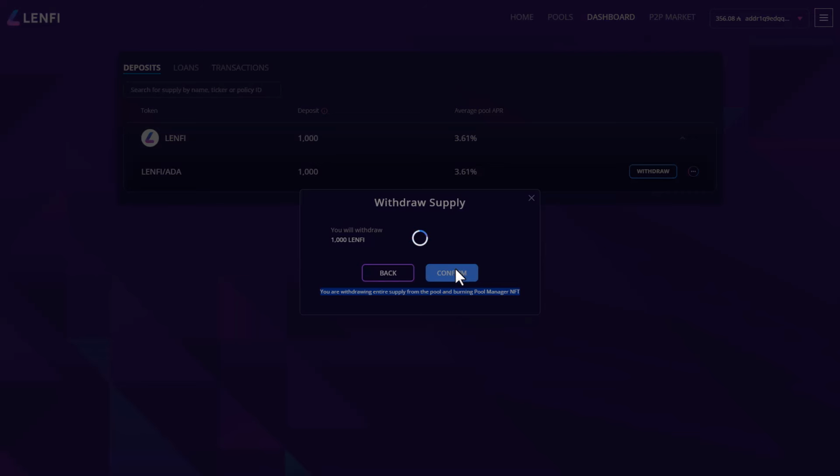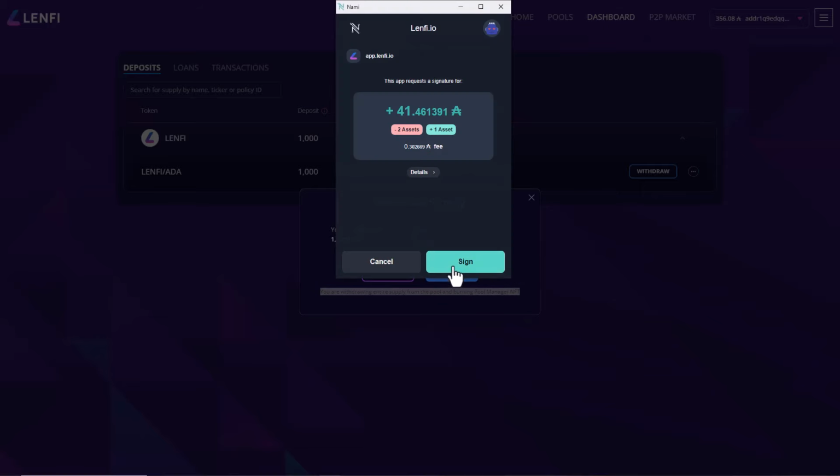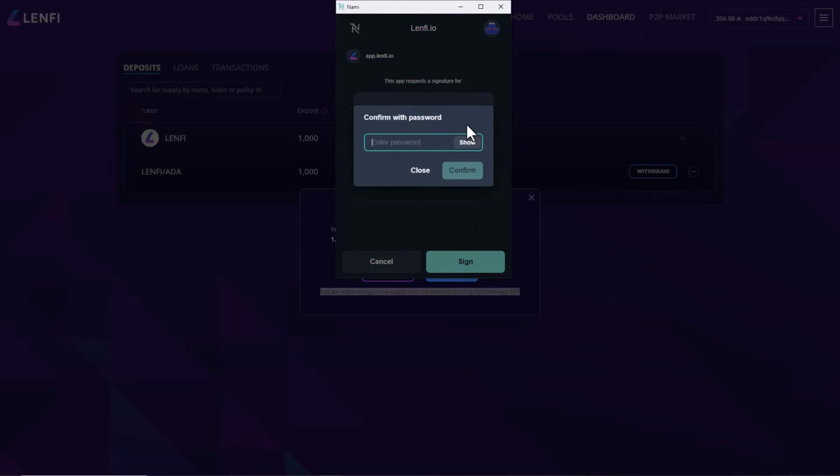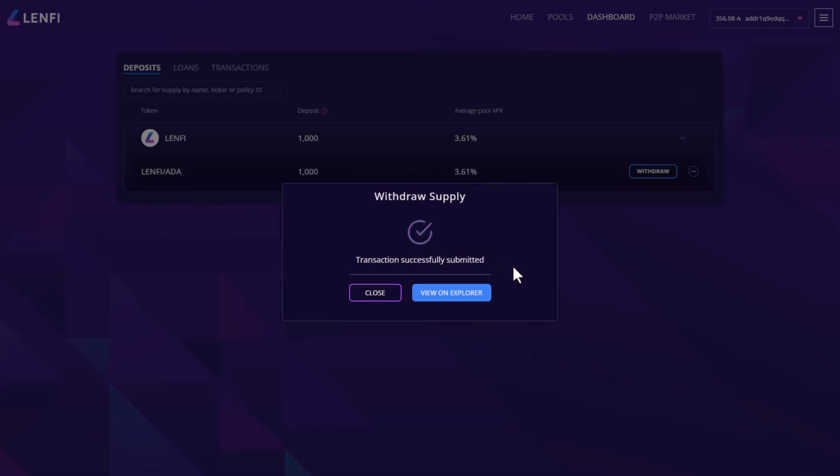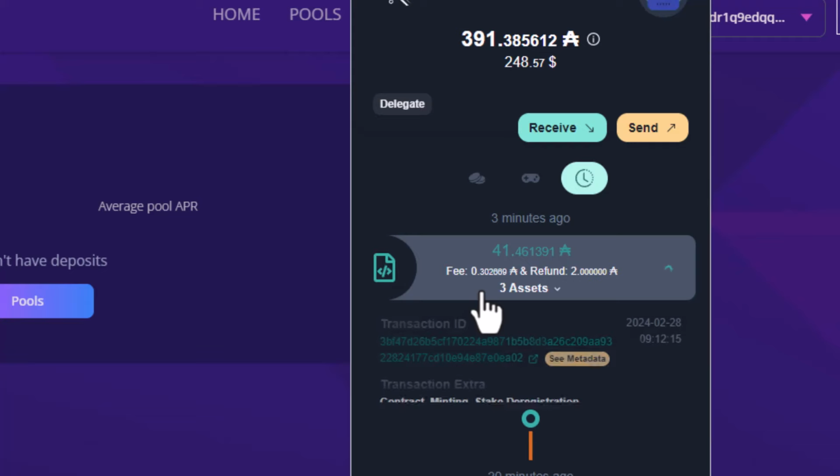Once the transaction completes, the pool is deleted, Pool Manager NFT burned, and LP tokens swapped in exchange for your remaining or original supply. The initial transaction fee, validated deposit, and total supply token has now been returned to my wallet.